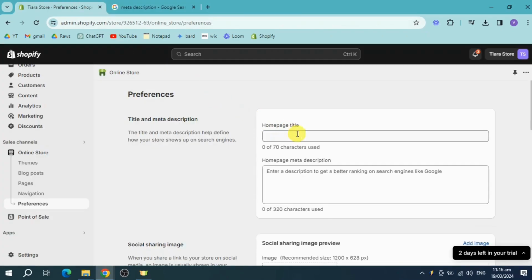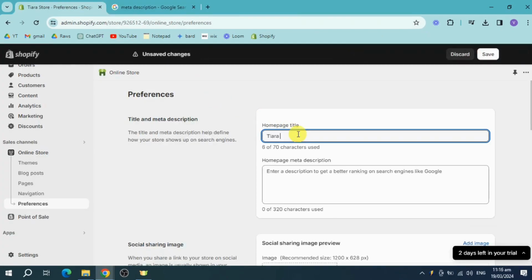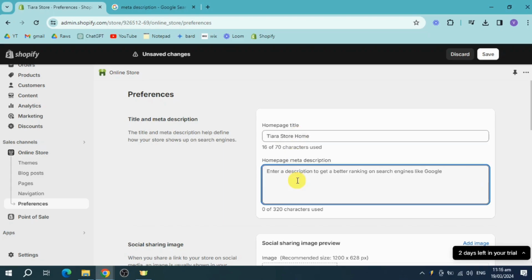So in here, let's put in a homepage title. For me, I'll just put in the store, and I'll put in home. Once I have put in a title, I just need to put in a meta description. They have a limit of 320 characters. So for example, this is the homepage of the store. Of course, I want you to have a homepage meta description that is more creative than this.